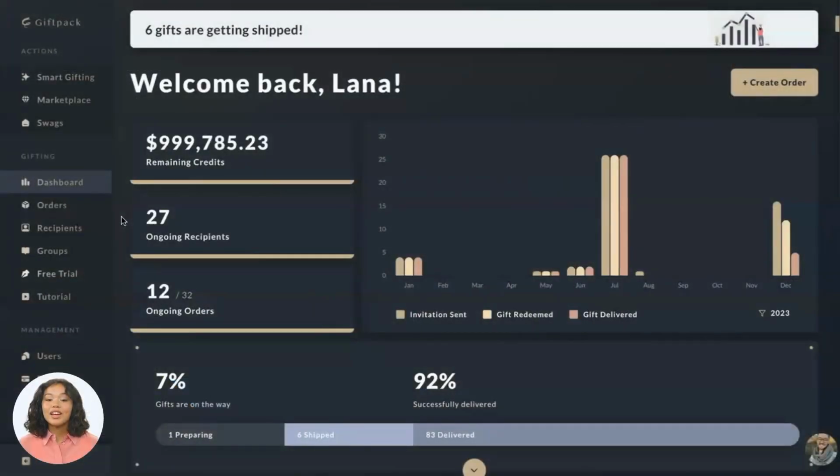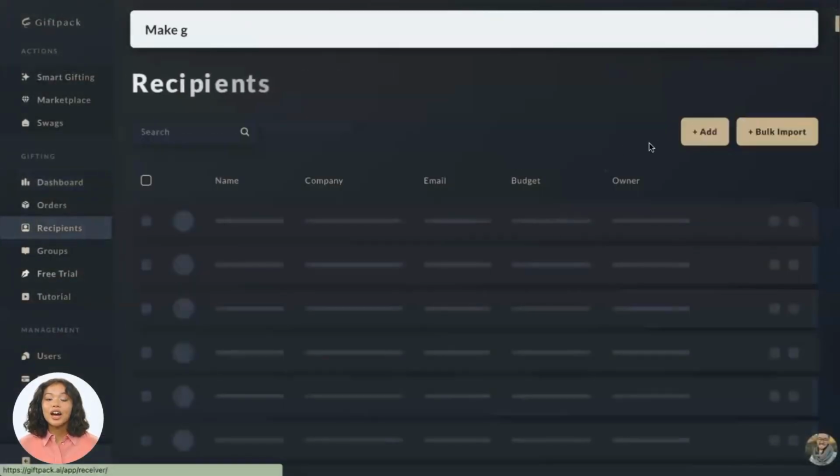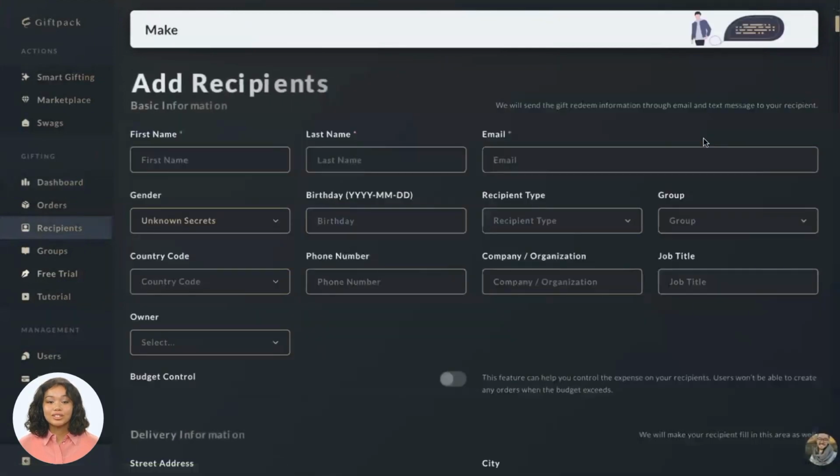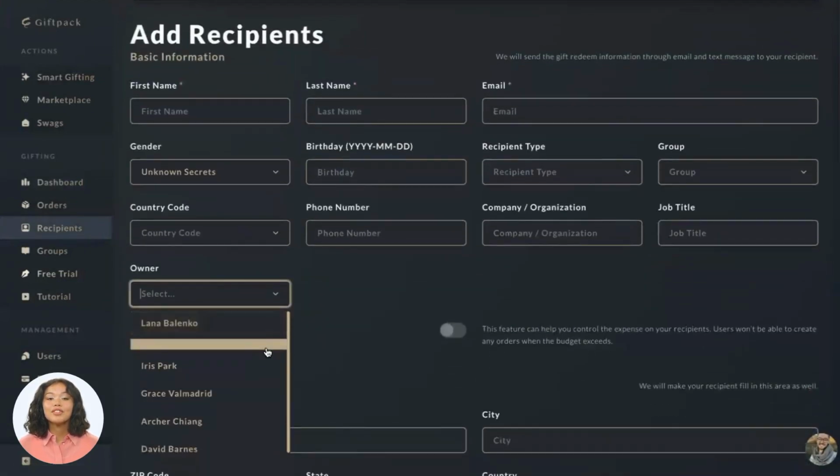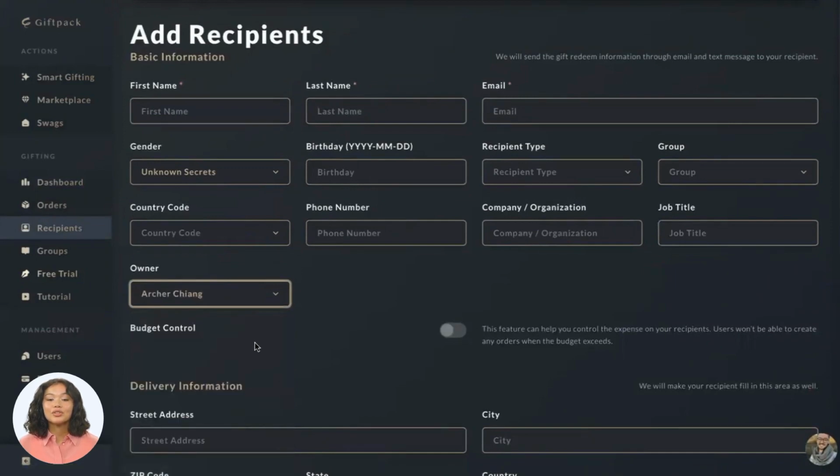To assign profiles, select the Recipients tab and click the Add button to create a recipient profile. Here you will find the owner field. Then, select the admin account you want to assign your recipient to.